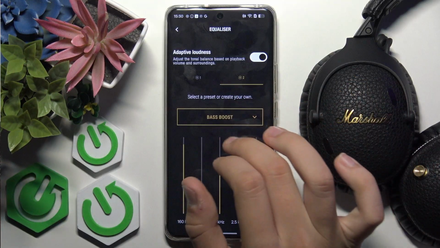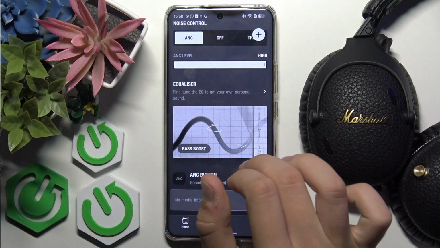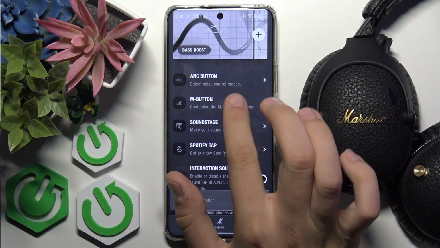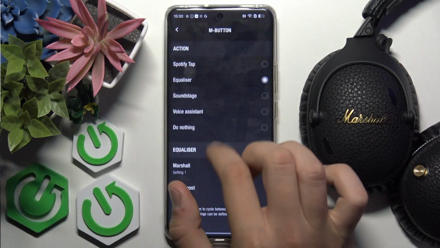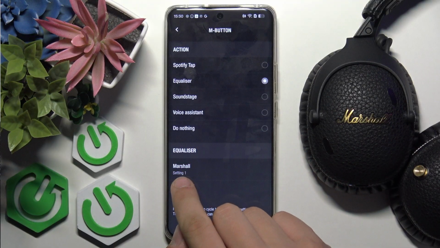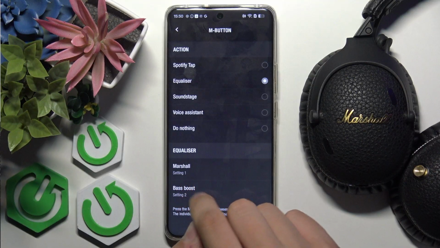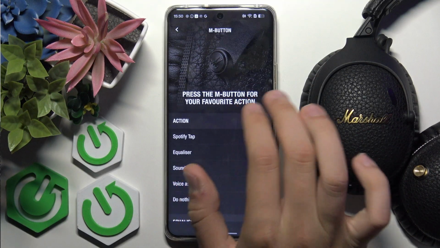Now if you tap the M button, you'll switch the Equalizer preset. As you can see, let me explain. Here M button, Equalizer. As you can see, we've got Equalizer, Marshall setting 1, and Bass Boost as the setting 2. That's how it works.